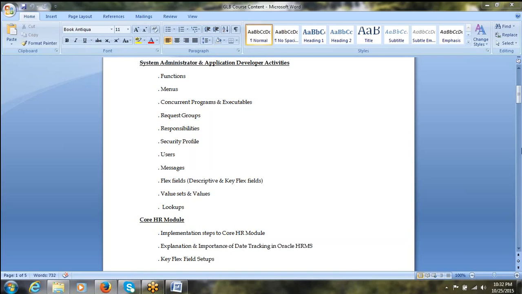And one more thing, Kumar, can you please tell me what lookups are and why we use lookups in our Oracle implementation? See, lookups are something like, there are some standard lookups given by Oracle. Generally a lookup is something where a particular field is attached with a list of values.